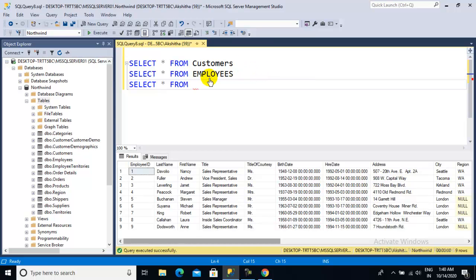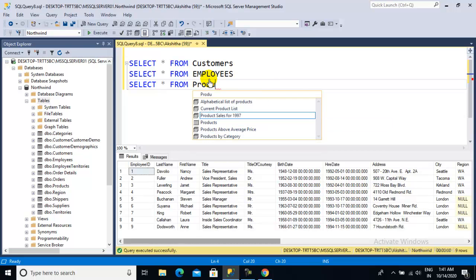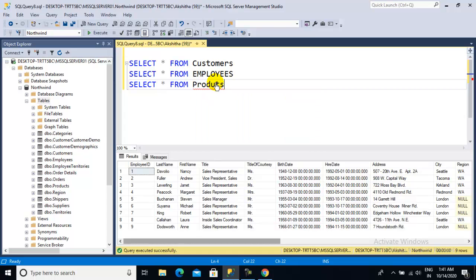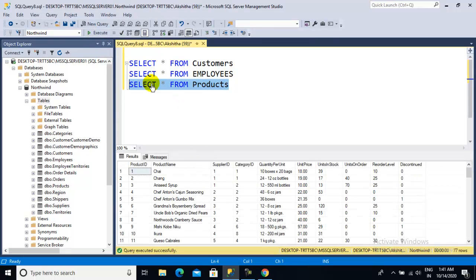See, I need to know about products. So what products do I have? Select this query. When you click execute, all the queries will be executed at a time. So if you want to run only this query, just select that query and click on execute. Only that particular query will be executed. See, these are the product information: supplier, category ID, quantity.